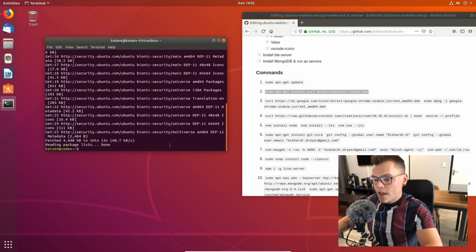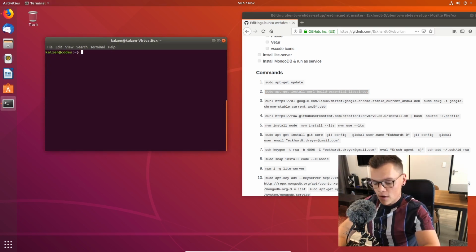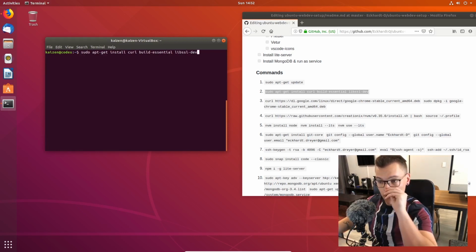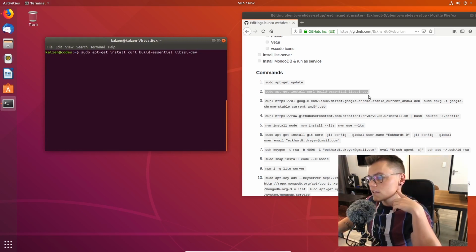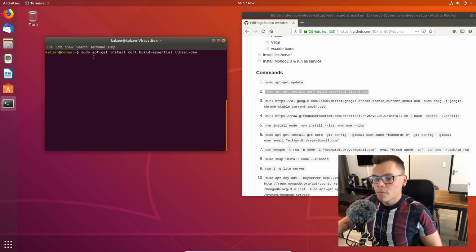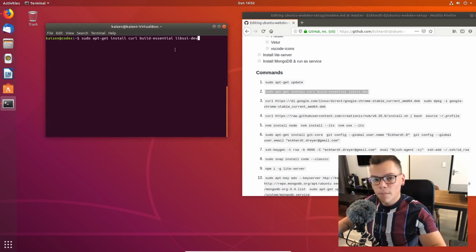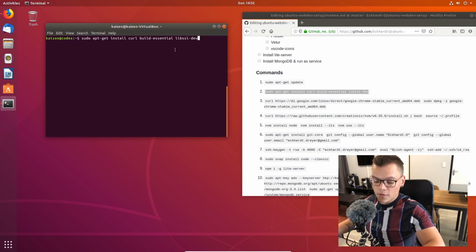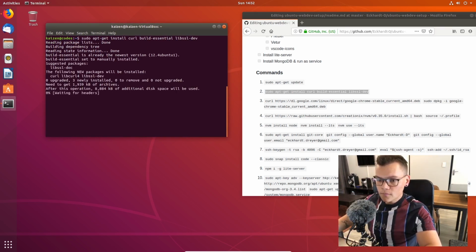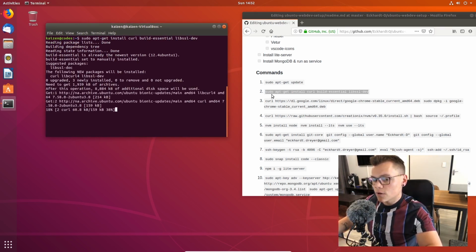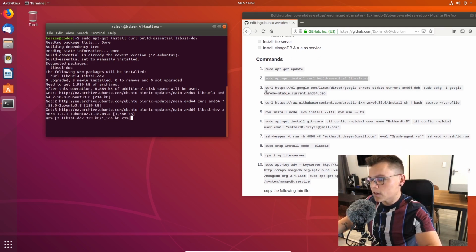So the apt-get update has completed. Now I'm going to paste in that command for the build essentials and libssl dev. In Linux, if you want to paste in the terminal, it's not just Control-V, you have to do Control-Shift-V after you copied something, just an FYI. And then install this one. While this loads, I'm going to talk about the next one.